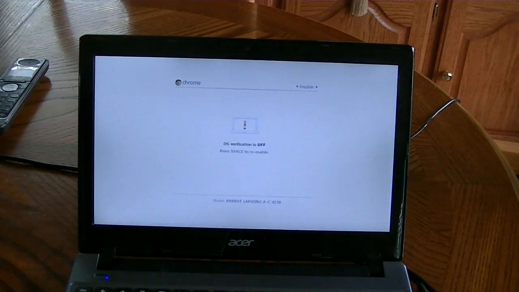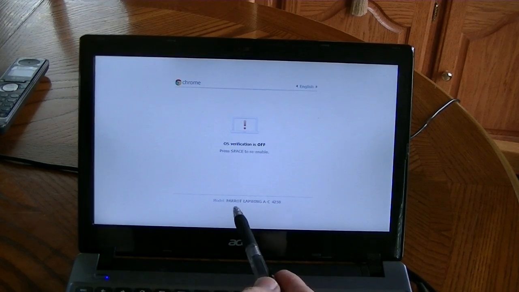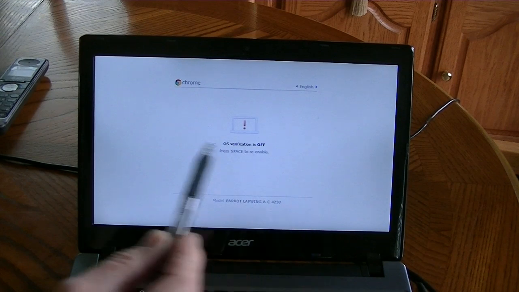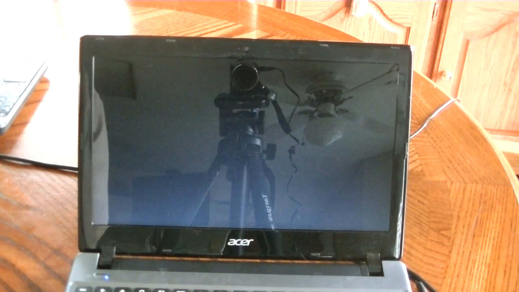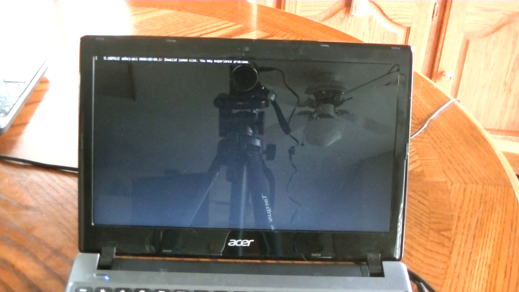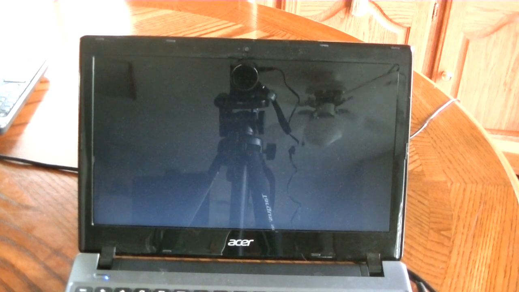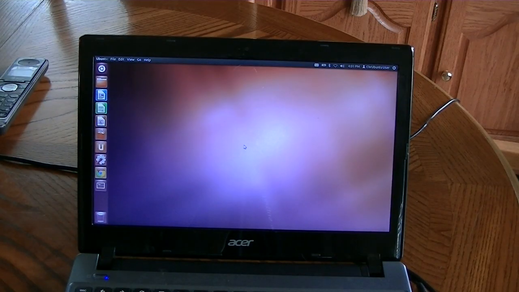Okay, and it's rebooting. And we don't want to do anything, just let it go and do its own thing. This is the code name of the device, Parrot Lapwing AC4258. The beeps say it's about to load up Chrome. Or actually, it's loading up Linux. I'm sorry. So we're further along than I thought. Okay, now that's actually Linux loading.